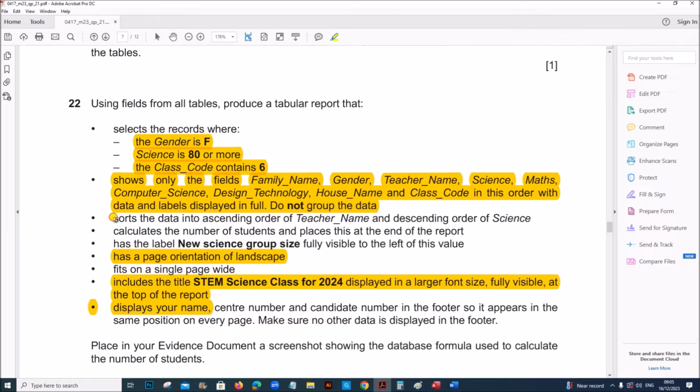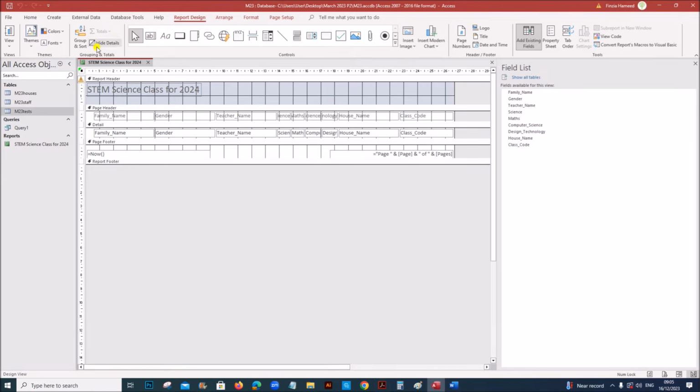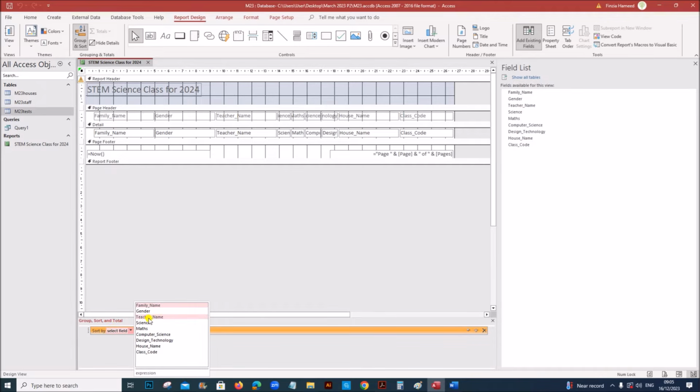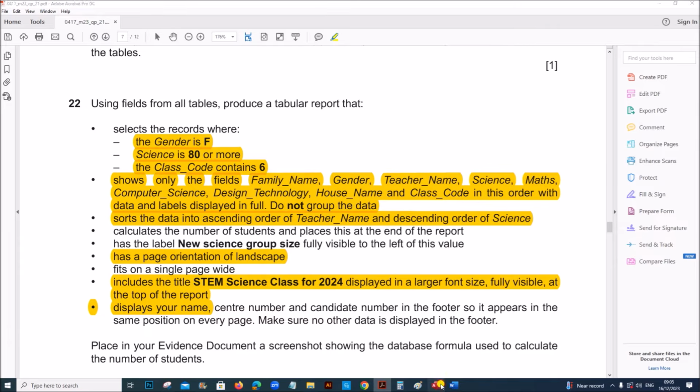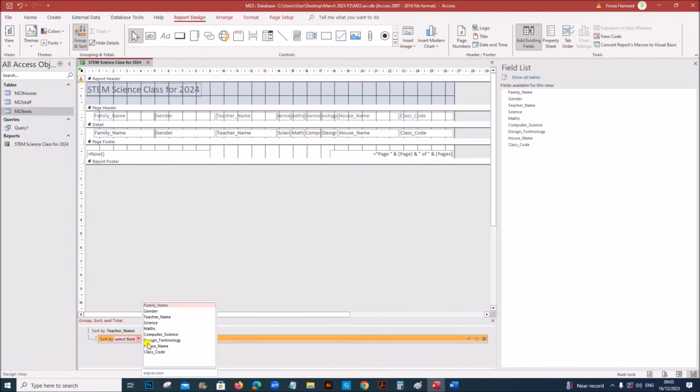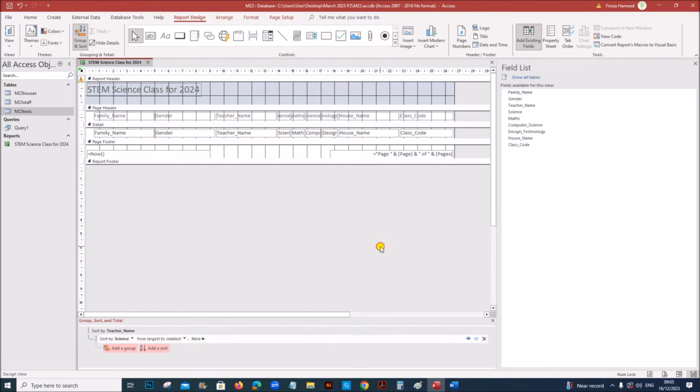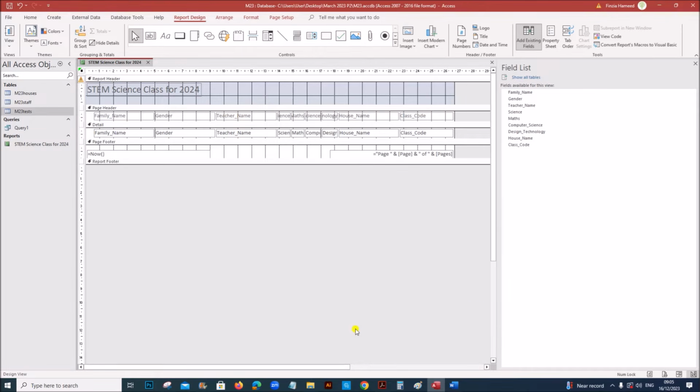Now we have to sort the data into ascending order of teacher name and descending order of science. So go to group and sort, add a sort. First, ascending order of teacher name. So select teacher name, ascending means with A on top. Then descending order of science. So add a sort again, select science, descending order means largest to smallest. So the sorting is done.